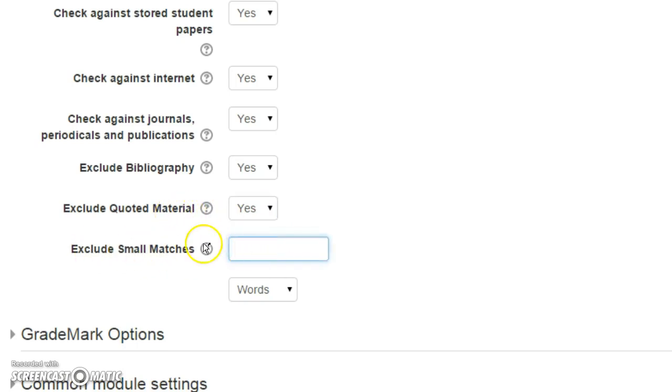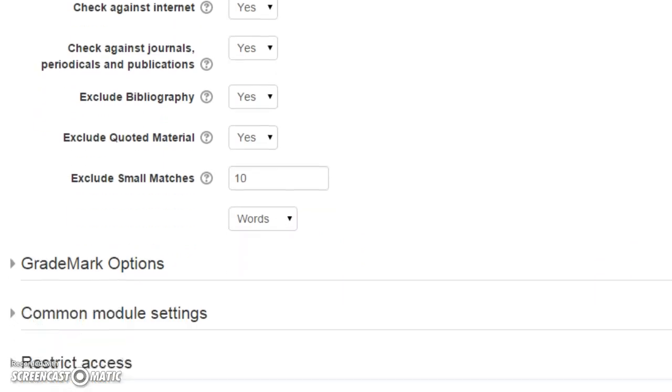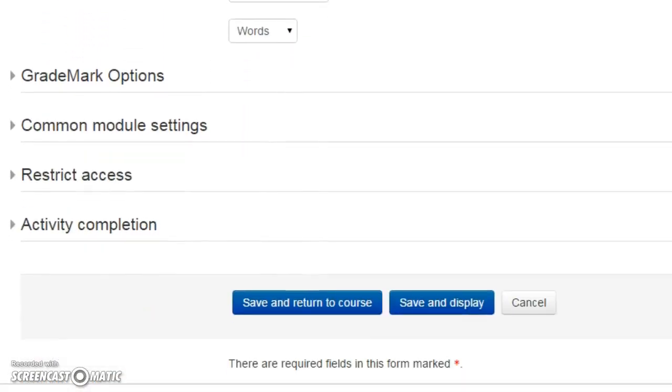And if you choose to exclude small matches, that could be something like a title of an assignment, especially in things like BTEC where the assignment is a standard name. You could be checking that against other stored papers and they've used the same name. It may be up to 10 words long. So it's worth setting exclude small matches. And then we scroll right to the bottom. I'm going to ignore these ones for the moment and save and return to course.